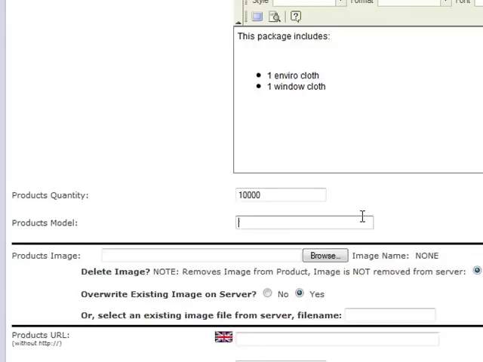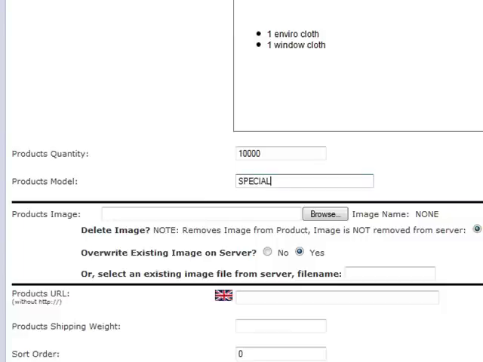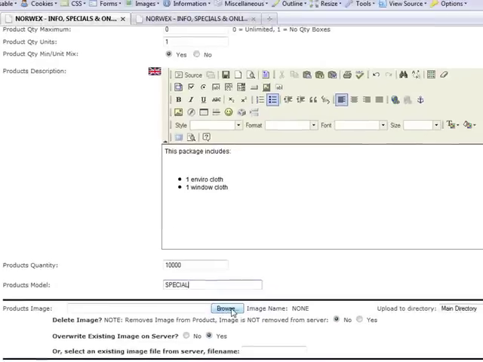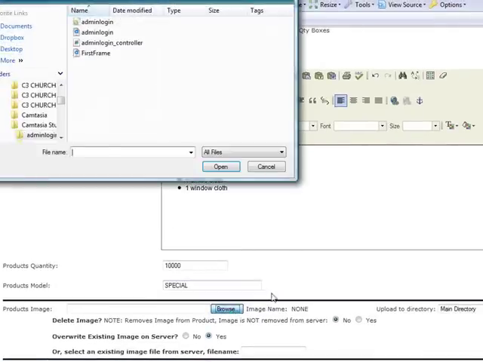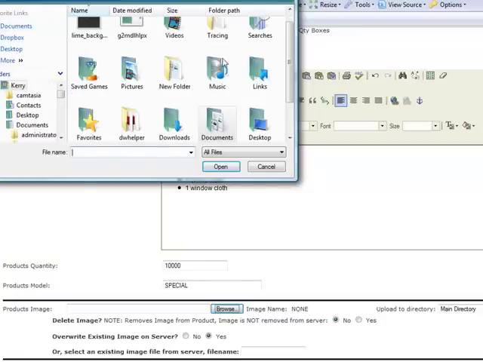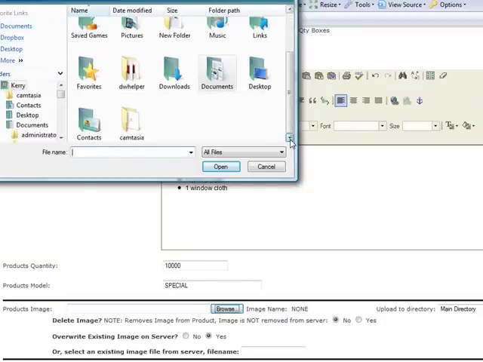So in the catalog, every product has a number, but specials don't. So you can leave it blank, or you can make up your own if you want to. The image that you use for the product, you can take it right off of the demo site for your country. So once you've got that on your computer, you click browse, and you find that picture on your computer.